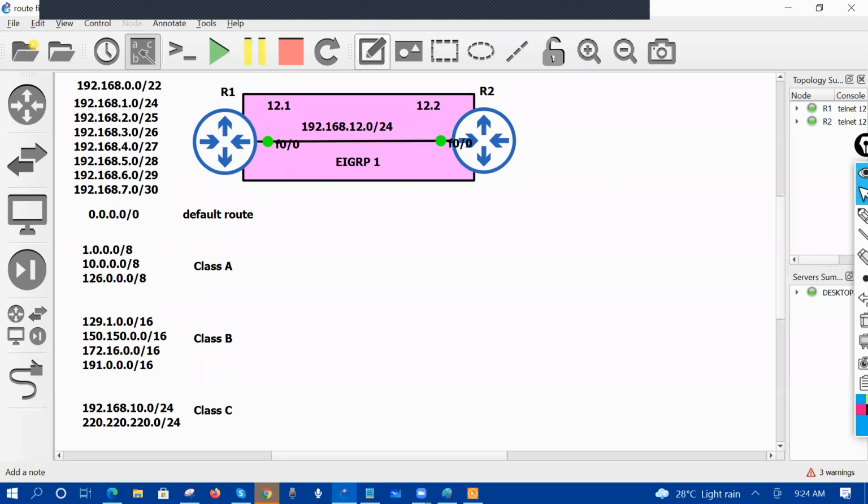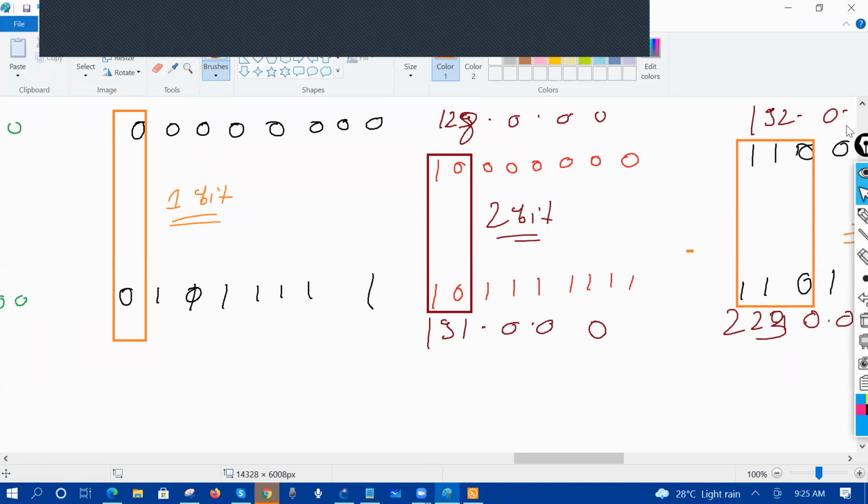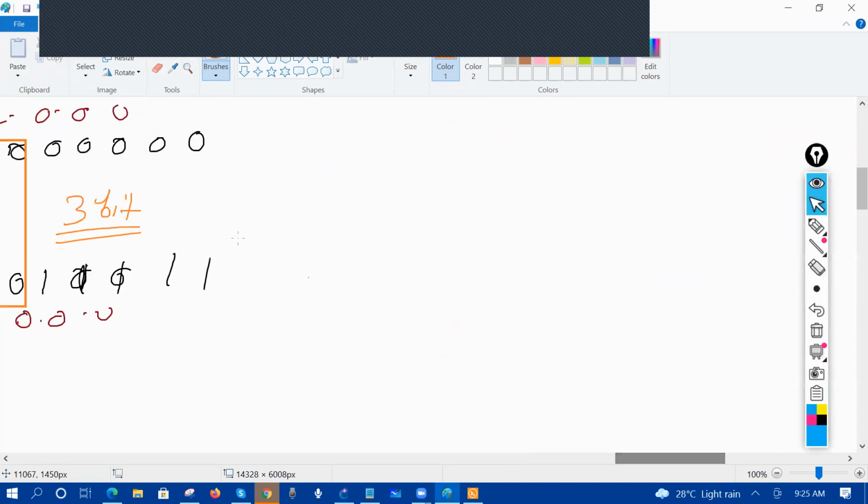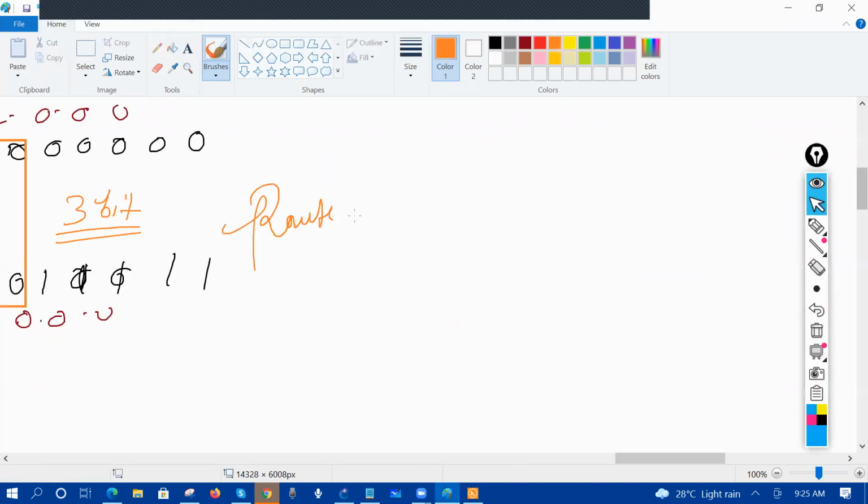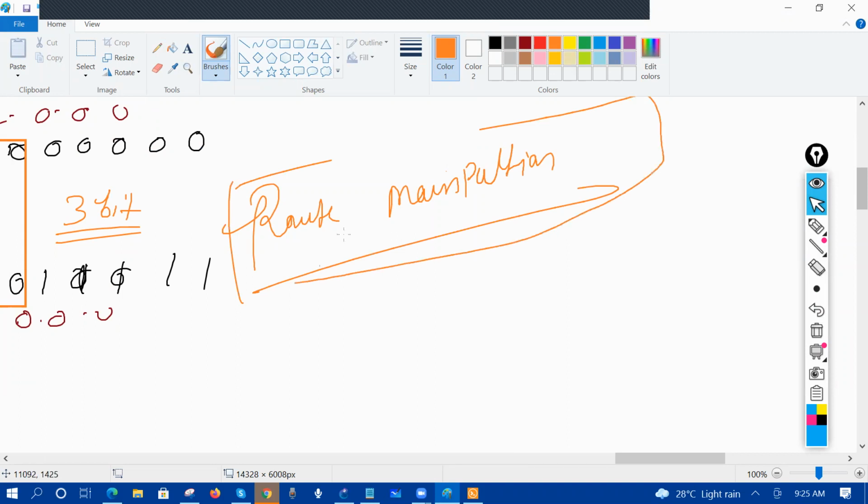Perfect, guys. So I'm done with route filtering now. Tomorrow we'll do route manipulation and then we'll be done.